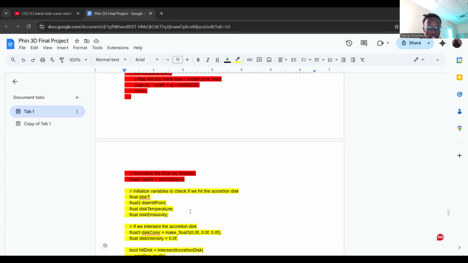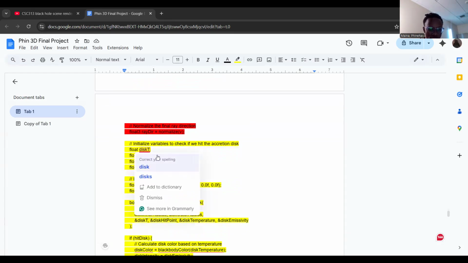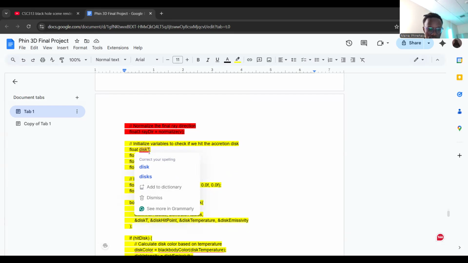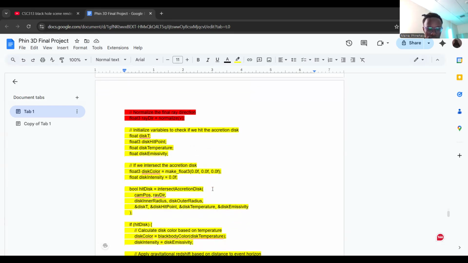Here we initialize some variables that are going to help us check if we hit the accretion disk. So we initialize this T, float this T, the hit point, the temperature, and the emissivity. The emissivity determines brightness, this one determines our emission, and then the hit point gets the coordinates of the intersection, and this distance just gets the distance to the intersection.